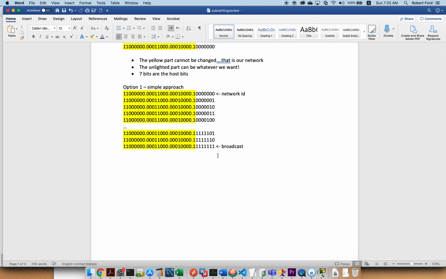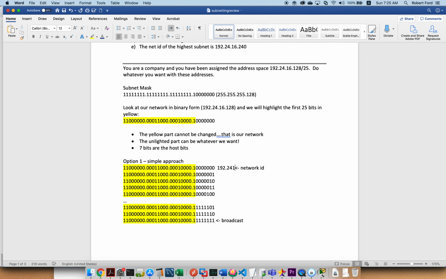Let's put this into decimal format. 192.24.16, and this happens to be not the number 0 because of this extra bit. This is 128. Well, look at that, that's exactly our network number. Then 192.24.16.128 is the next. If you take this and convert this number right here into decimal, you'll get 129.